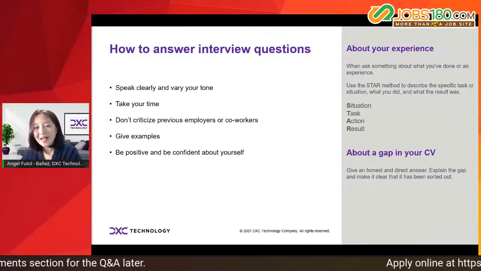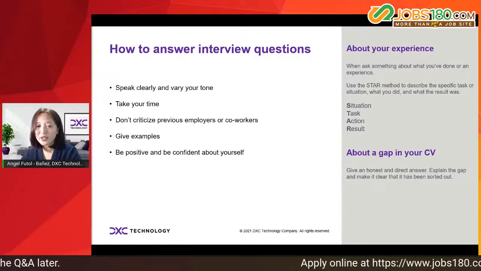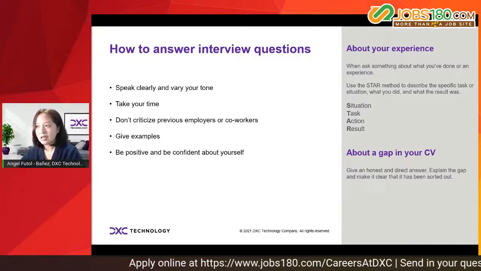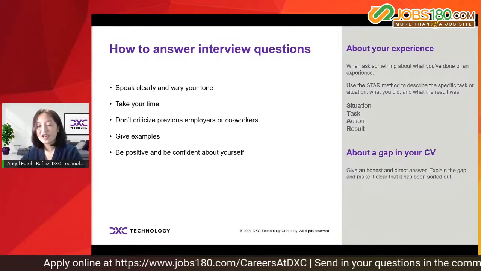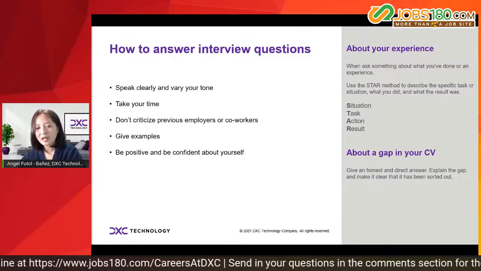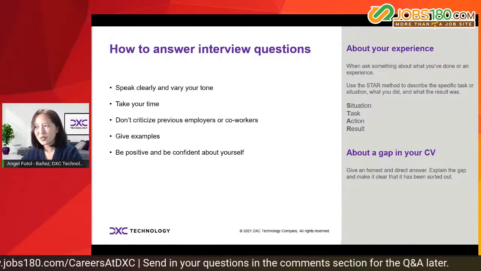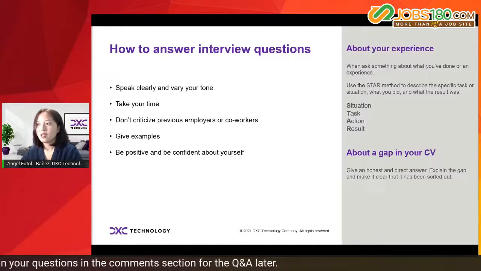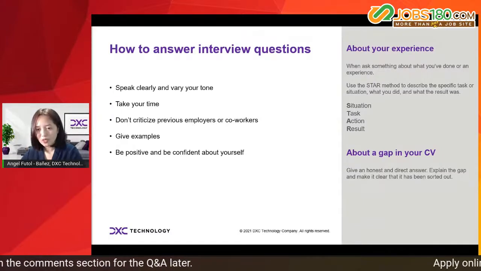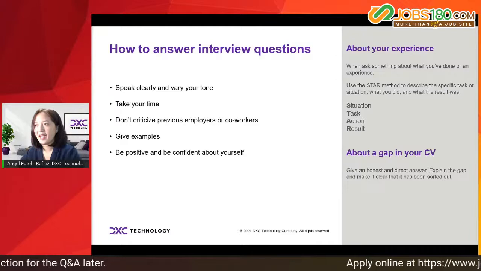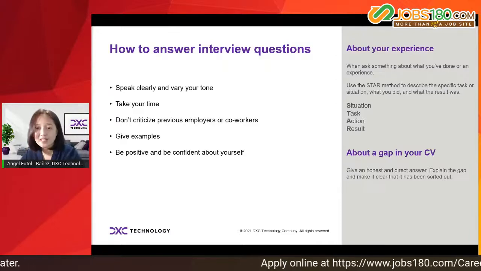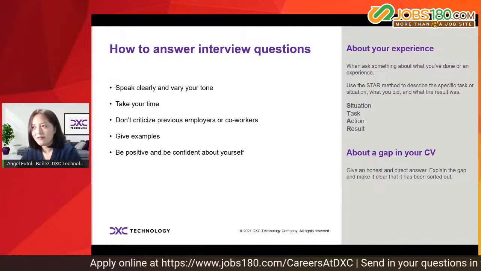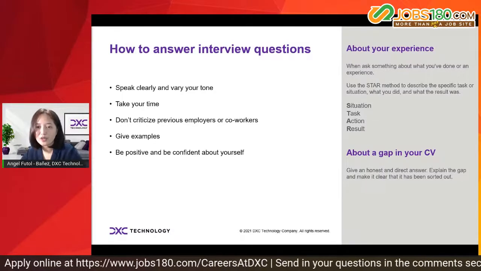So when you are asked about these things, remember you can use the STAR method. The STAR method is situation, task, action, and result. Just describe what the situation is, what the current task was that you needed to do, what actions you took that helped you achieve the task, and what the outcome was. So it's a very good way of answering this type of question.